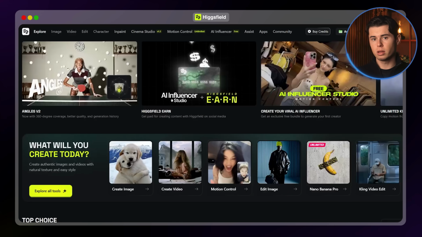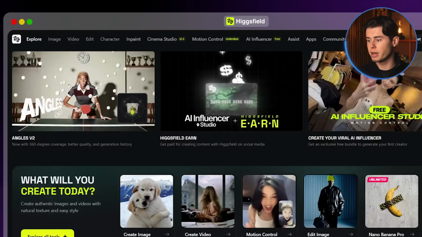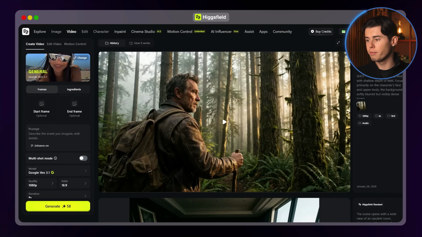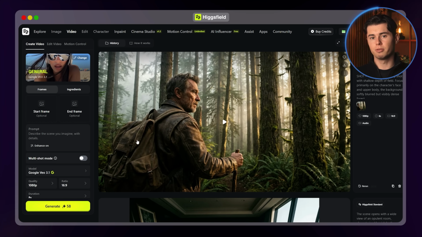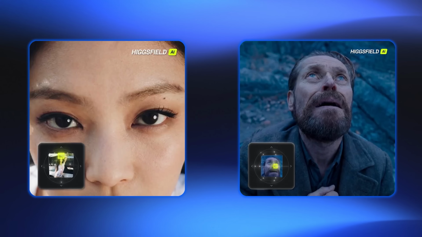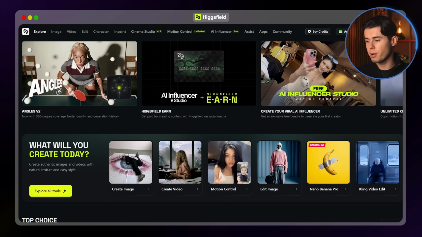When you first log into Higgsfield, you'll notice that the platform is actually organized into three main sections: image, video, and apps. Image is where you generate still visuals. Video is where you bring those visuals to life. And apps are specialized tools that enhance your workflow, like creating multiple camera angles or swapping faces. The key to not wasting credits is understanding which tool to use for which job. So let me break it down step by step.